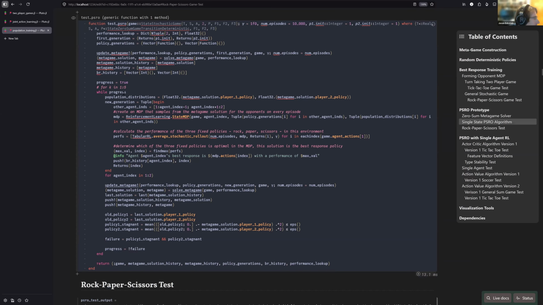Now, what happens in this loop is that I continue while there's progress. This is what I consider progress. If we look at the last solution, and here the last solution is actually the metagame solution, so this is after we've updated, we've added all the new best response policies. We have this metagame solution, and this is tracking whether the metagame is making progress.